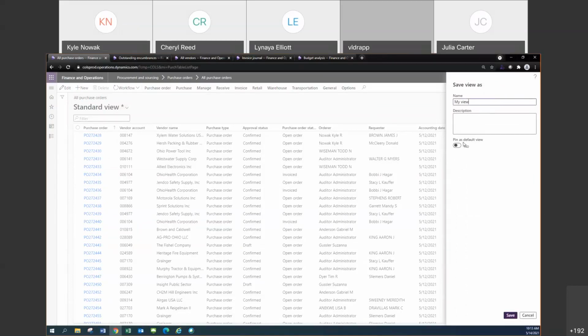If you do not toggle pin as default view to yes, when you come back in, you won't see your view even though you've saved it. You would have to select your view. So it's likely that you want to always pin this as your default view. That way, when you come back to the view that you're in, your changes are going to show up without having to load that view.